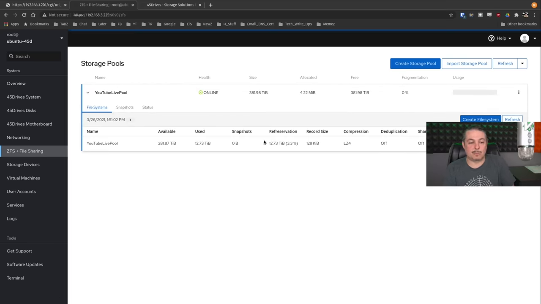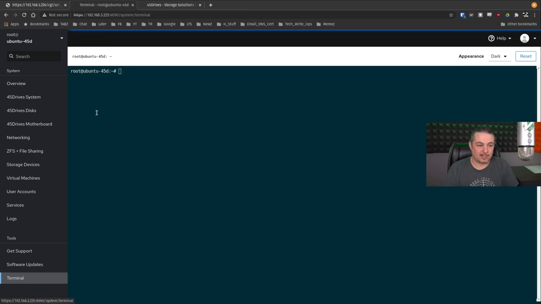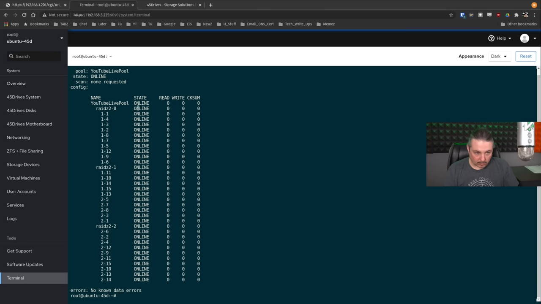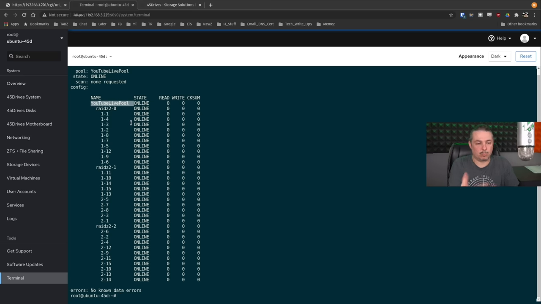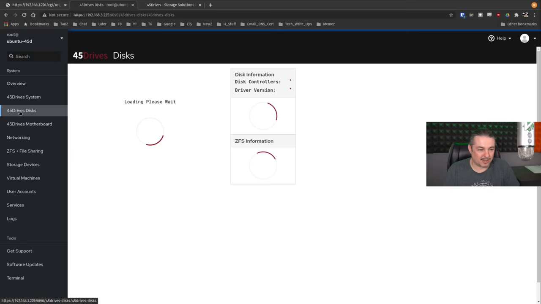Now, we can still manage the entire system from the command line, so we can actually just go here or SSH in, and I can do zpool status and get an idea of the status on the pools in here. Now, if you were watching my live stream I did the other day, you'll see we made a YouTube live pool, and we'll go ahead and recreate that again in here, so I don't have any data on this, and show you how it's done.